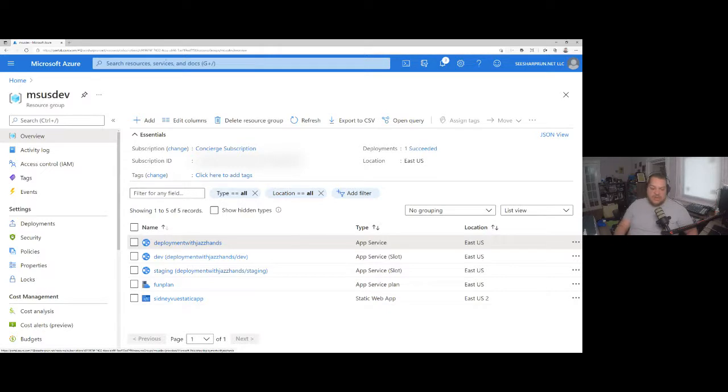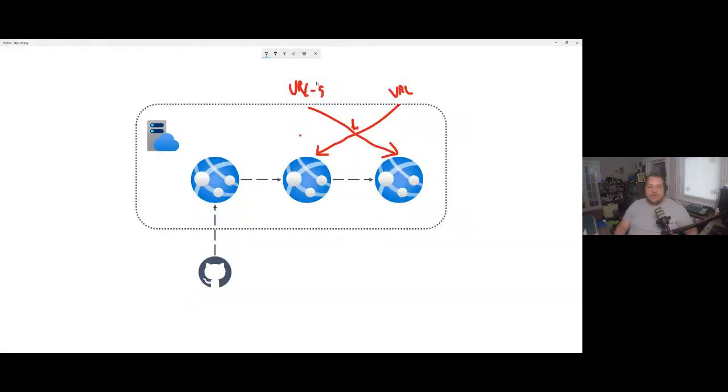And remember, every slot in and of itself is a web app. So all the features that are available for web apps are available in these slots. So just going back to my diagram again, even though we had our production slot over here, we didn't do any CI/CD here. This is just completely manual. We did CI/CD in our dev slot, but we can do all sorts of amazing things.